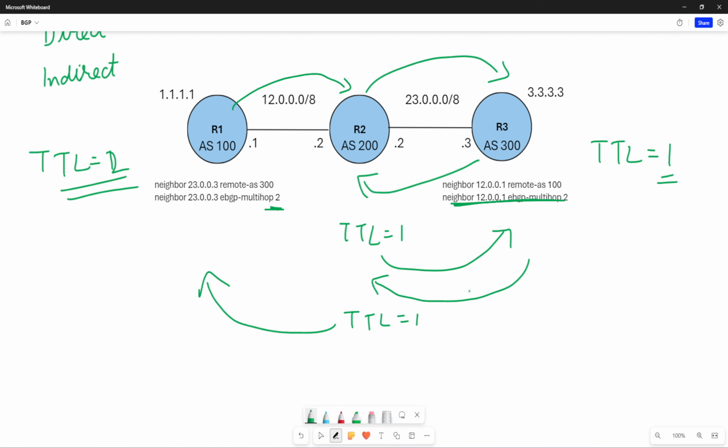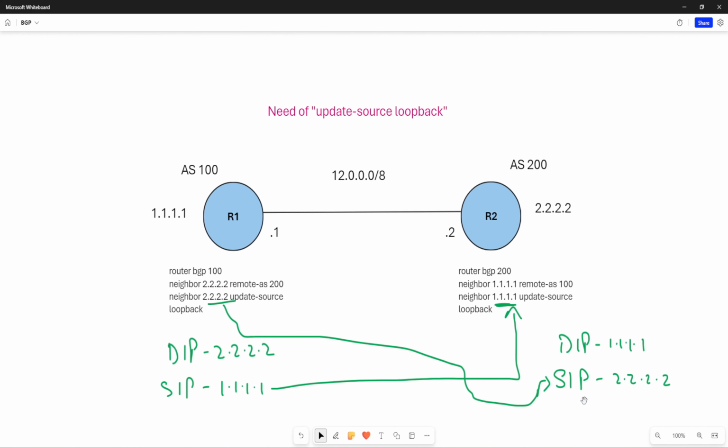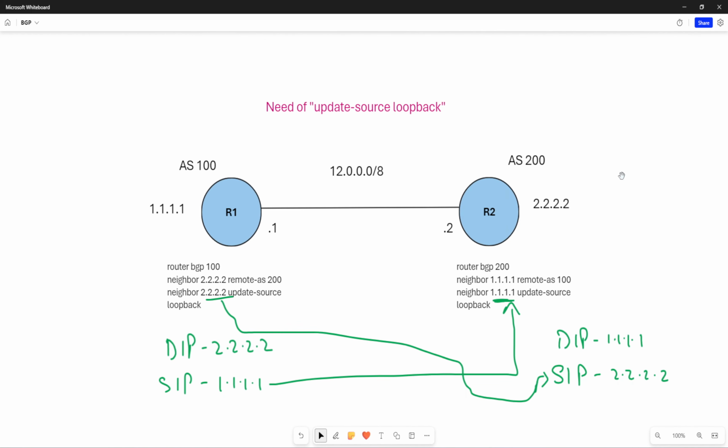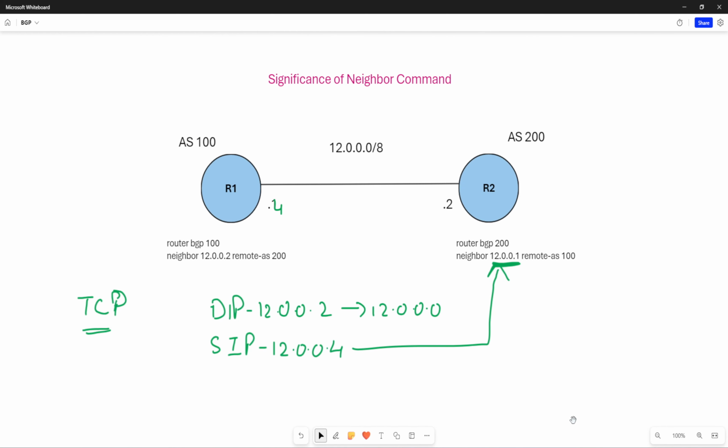I hope this short video on BGP commands, especially the neighbor command, the ebgp-multihop command, and the update source loopback command, these three commands were important, and I hope you understood the reason behind their significance.